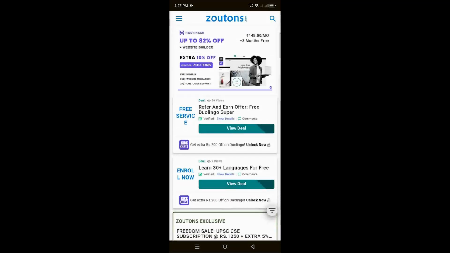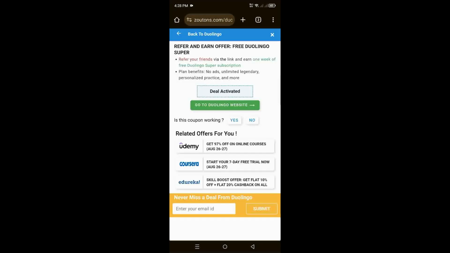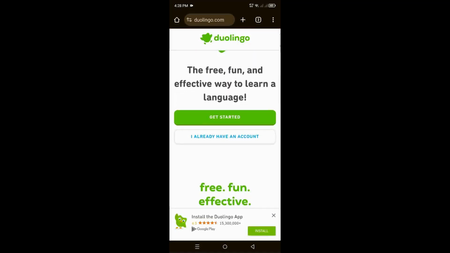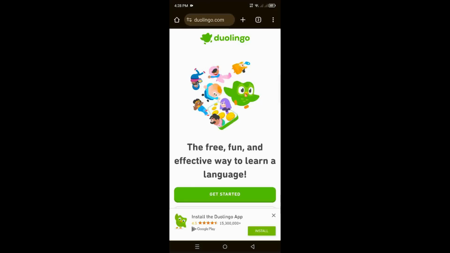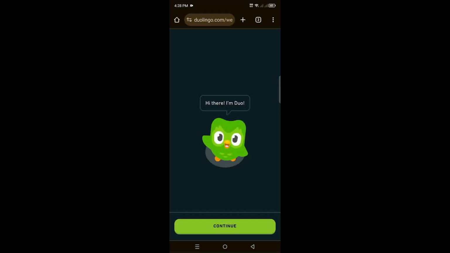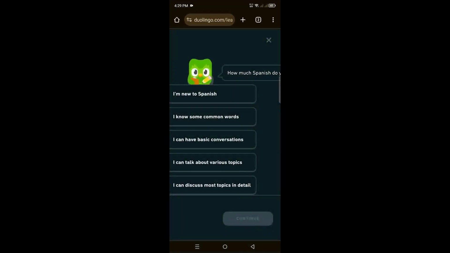So if we go with this one, so here you will see go to Duolingo websites, and with this option you will reach to Duolingo website and you can get started easily. Just choose your language and go, and then you have to hit on continue. These are the simple steps. You can go and purchase Duolingo code, and this is how you can find Duolingo promo code.